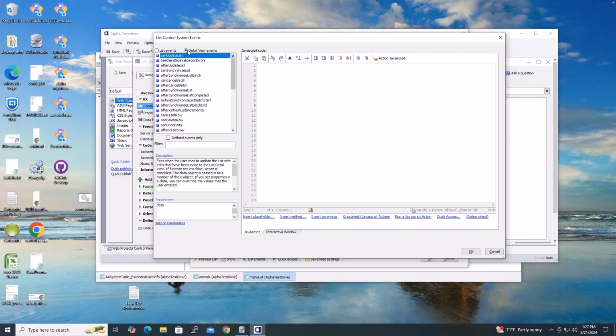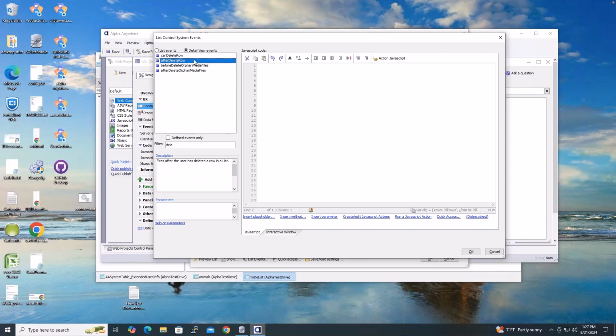So I'm going to go here to detail view events. And the one I'm going to scroll down to is the one that's called after delete row. And I can actually just do a filter. So if I type delete, after delete row, that's what I want. So I'm going to define something. The after delete row fires after the user has deleted a row in the list. In other words, after they've clicked that button which says delete and it fires that delete action.